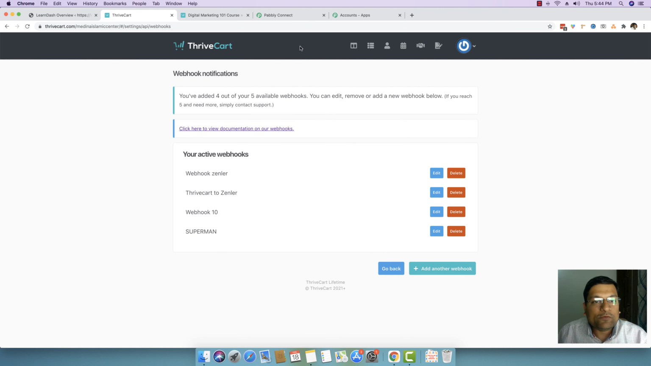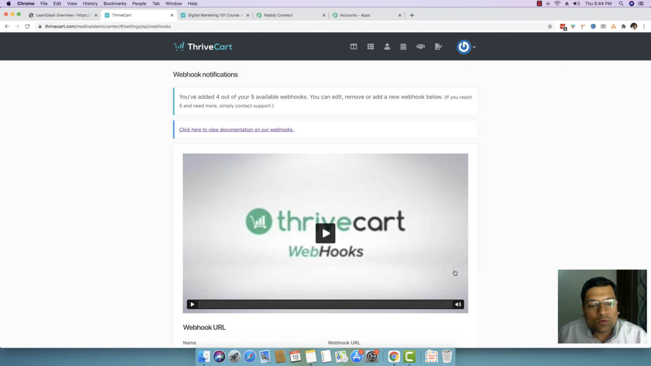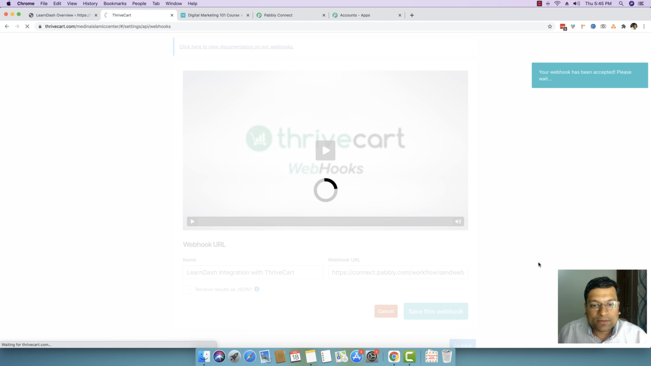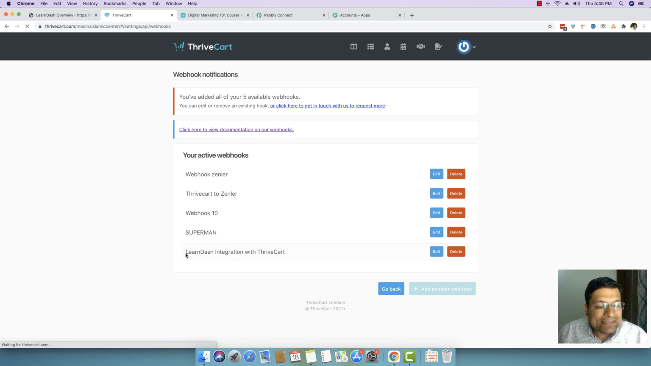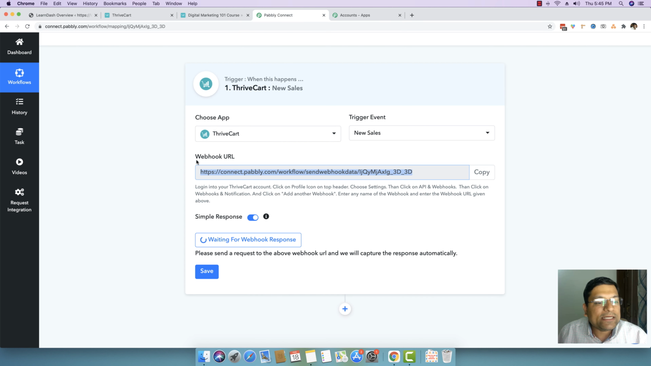If you remember, we copied the webhook URL which was given to us inside Pabbly Connect. We will be pasting the very same webhook URL by clicking this add another webhook button right here. We will be giving the name of this webhook, which will be LearnDash integration with ThriveCart. Okay. And we will be entering the webhook URL which was given to us by Pabbly Connect. And I will be clicking on save this webhook. As soon as I do that, you can see LearnDash integration with ThriveCart is now added, and any event that happens inside this ThriveCart checkout page will now be sent to Pabbly Connect in real time.